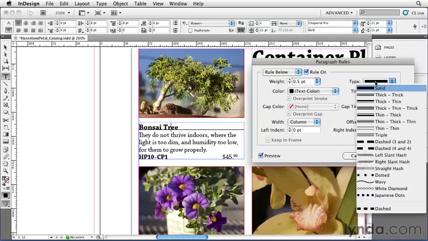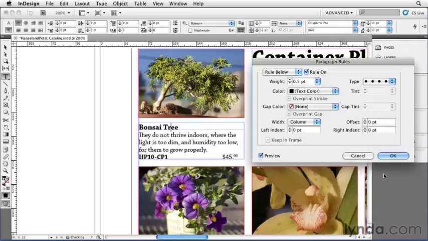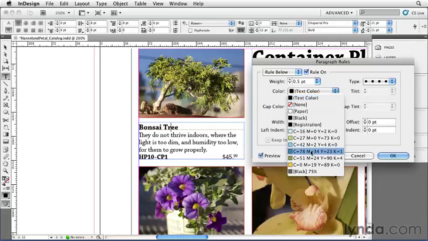Instead of a solid line, I'm going to change it to a dotted line. You can see you have all kinds of options here. And right now it's set to the text color. That means whatever color the text is, so will be the line. I'm going to change that to something different, like this blue.